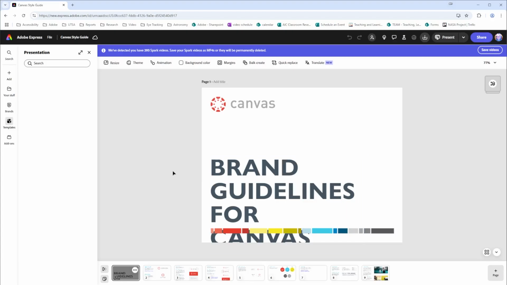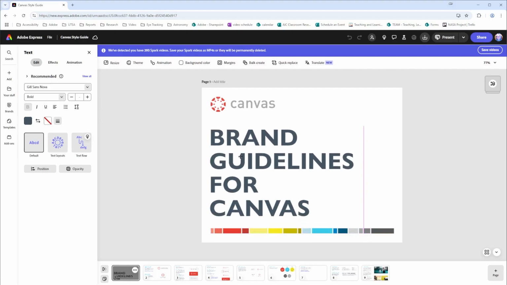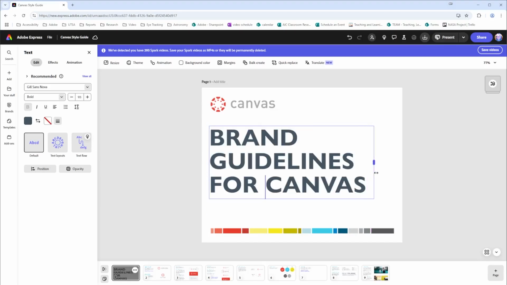Now, with both PowerPoint and Express, if you ever have an issue, if something's moved incorrectly, you can adjust that by simply selecting the object and moving it. If you need to change type, you can click in and adjust your type. If you need to adjust your text box, you can grab the edge and adjust that. Remember, if you have any videos or media in your presentation, it might not import properly into Express.